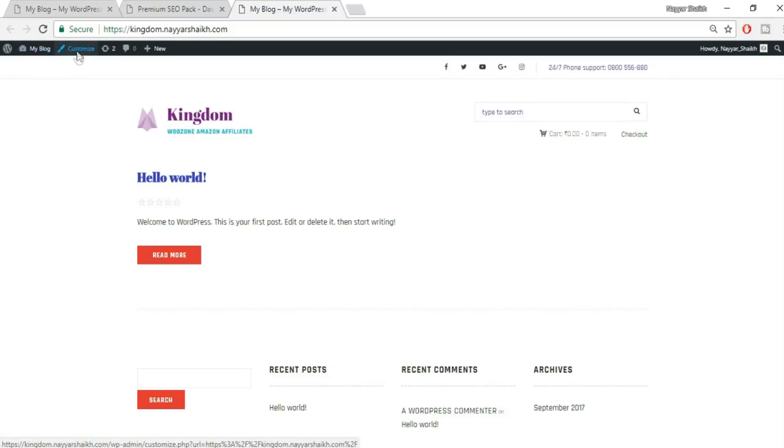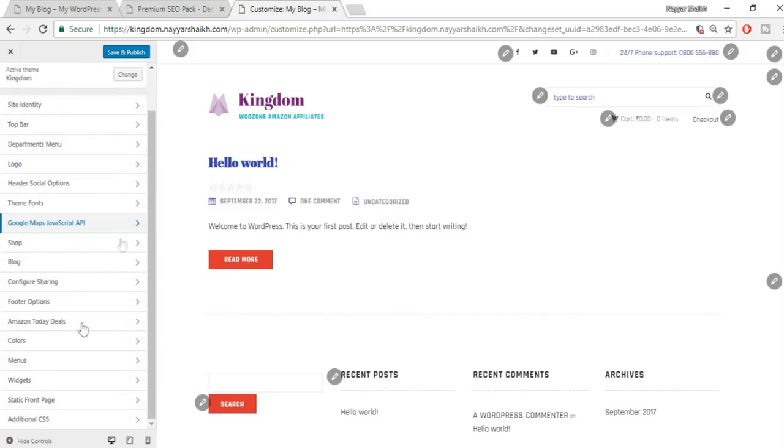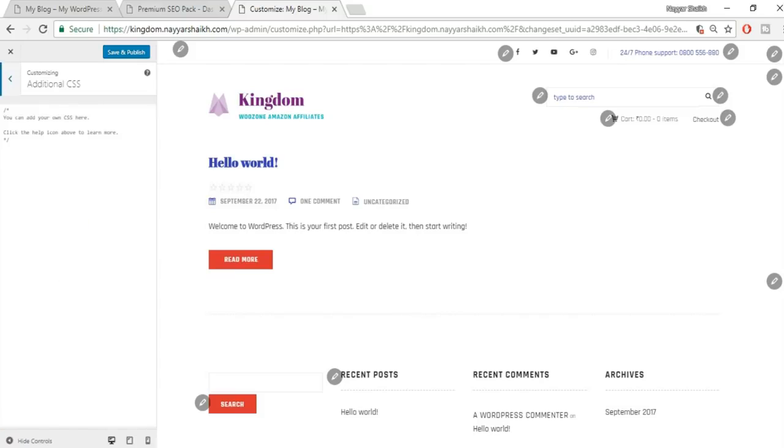Here you'll get this customize option, whatever theme you're using. This option gives you the ability to make changes in the design of your website. When we come over here and drag down, the last option is additional CSS. Open that, and there will be a link in the video description below. Go to that link and download the CSS file over there.